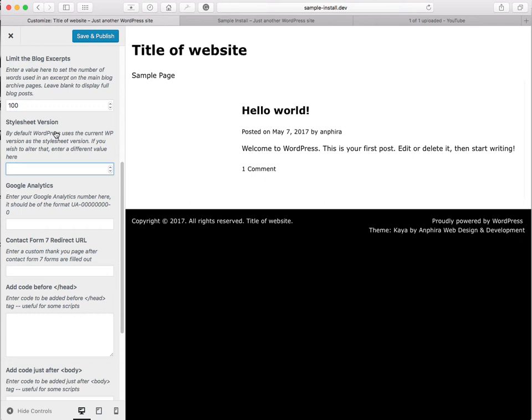Included with the theme is style sheet versioning to help bust the cache. That means that if you've created a child theme and you save the style.css file in the child theme, it will automatically version for you. In the event you need to do additional versioning, you can put a version number here. Most people will not need to.